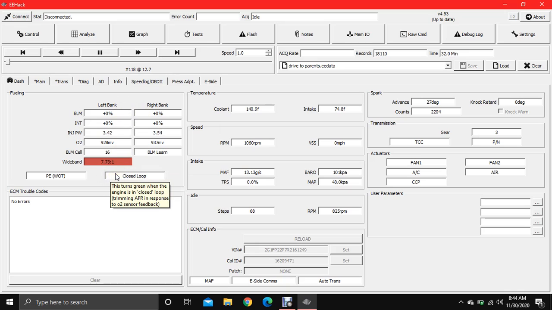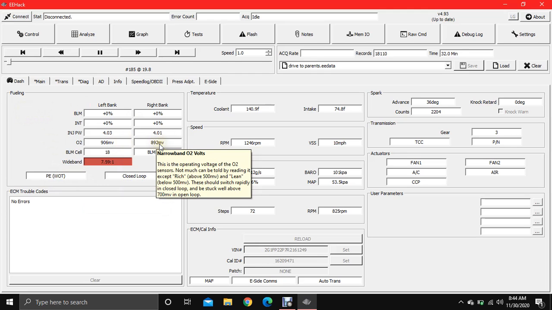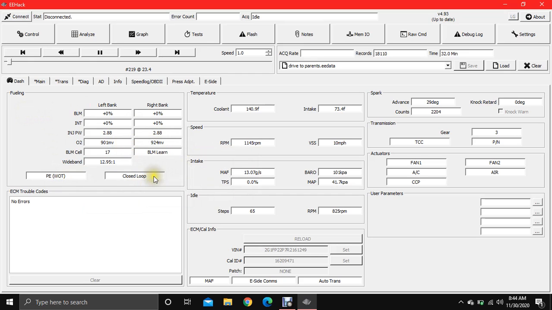It's not in closed loop, so once this turns green, it'll be in closed loop mode, and this is the power enrichment. This is wide open throttle. You got your O2 sensors and stuff, so again, they're going to be at 900 or so until it actually reaches closed loop. You got coolant temp, intake temp, that's all kind of self-explanatory. MAF, and it's in grams per second. You got your MAP, TPS, advance, and you got your knock and all that stuff.